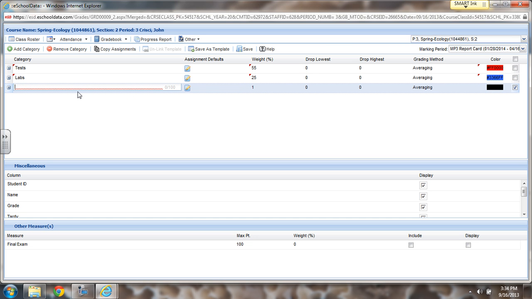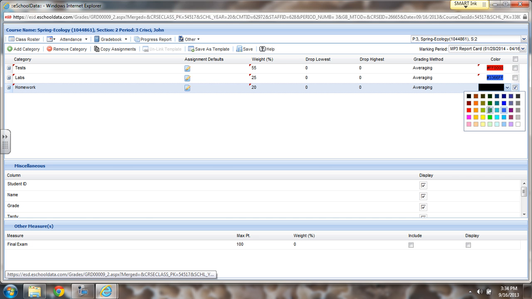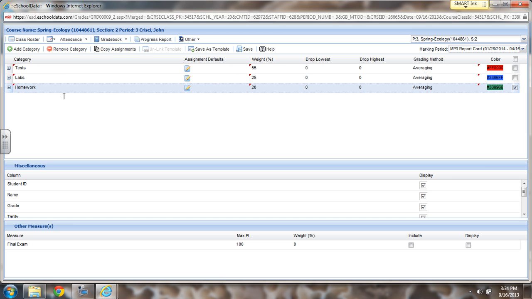And finally, there's homework, and homework is worth whatever 100 minus that is, 20%. Yep. Okay. And we're not going to drop any of this. We're going to average this as well, and we'll make homework green. Alright, now you've successfully picked your percentages, you've picked your categories. All that's left to do is save.